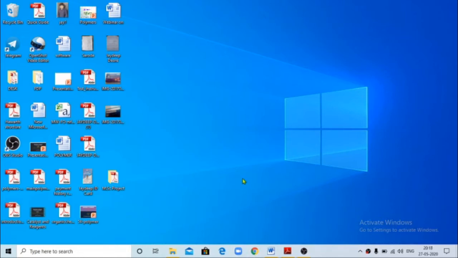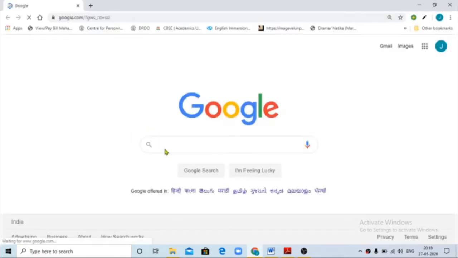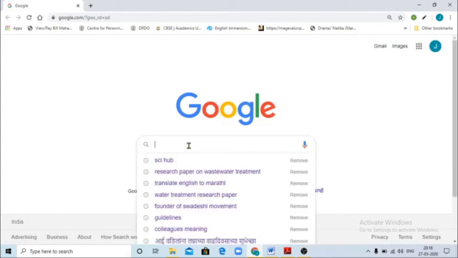Hi dear students, here I am going to explain how to search for a research article and how to download it for free. First you have to go to your Google Chrome browser and open it. Then, depending upon how fast the internet connectivity is, search for the research article as you want.